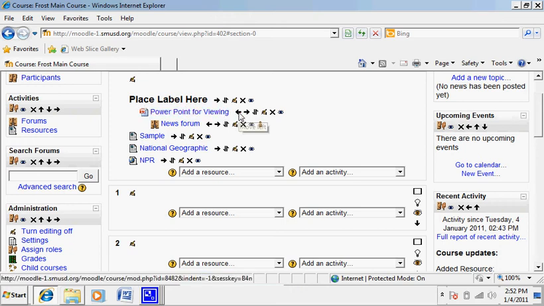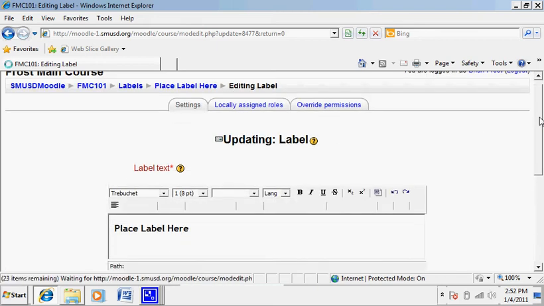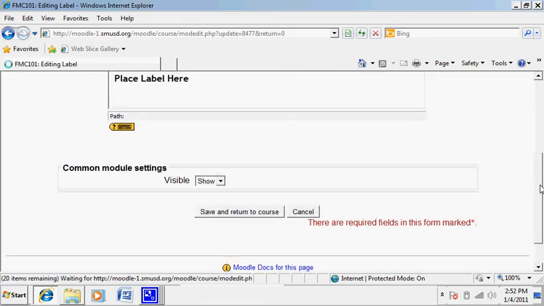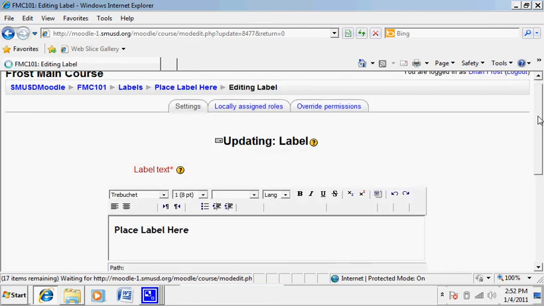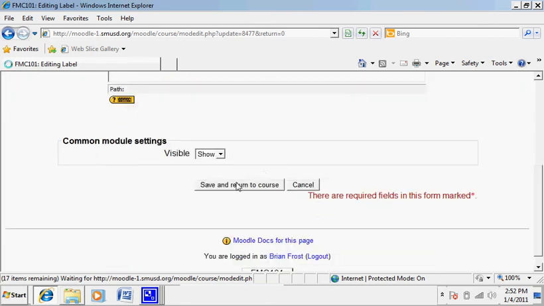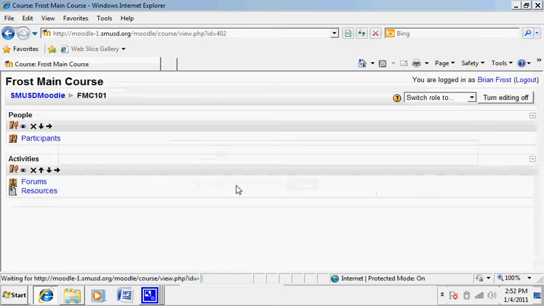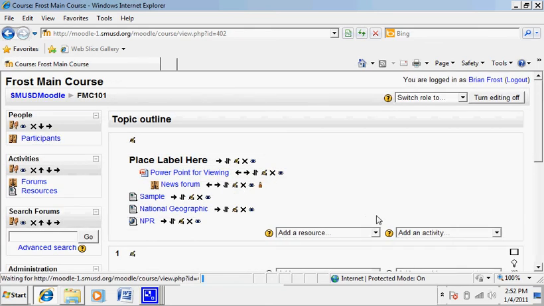If you want to make any changes to a piece that you have, a resource or an activity, you would simply select Update, which is the pencil and a hand holding it. And that's how you can alter or edit the activity or resource that you have in place. After clicking it, it brings you back to the original settings page for that specific item, and you can make whatever changes you see fit. After making the changes, you would save and return to the course. And here we are.